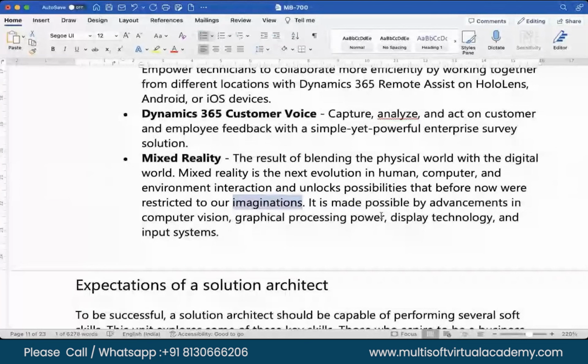So here are some expectations of a solution architect. To be successful, a solution architect should be capable of performing several soft skills. This unit exposes some of these key skills. Those who aspire to be a business application solution architect should spend time on projects observing how the project solution architect engages. The best solution architects learn from blending experience from many projects along with lessons learned from their successes and failures. So, how many projects have you implemented till now, and what is the maximum duration of a project?